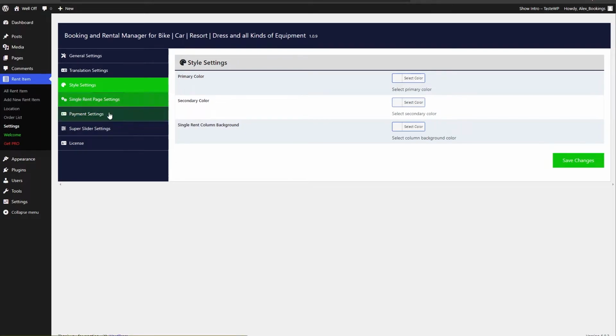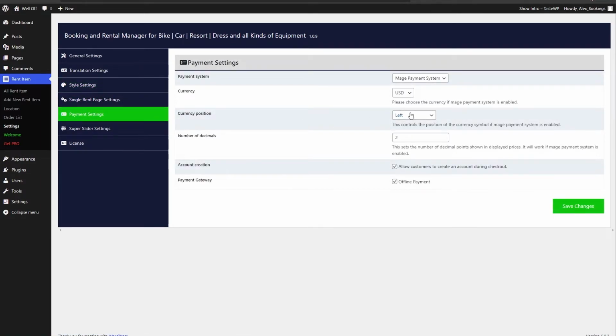The most important thing is the payment settings. Currently here, as you can see, in the payment system we have only Mage payment system, and below in the payment gateway you can see we have only this single checkout for offline payment only. But in the Pro version you will have PayPal and Stripe also. In the Pro version, you can enable PayPal and Stripe. Also, you can enable WooCommerce payment method.